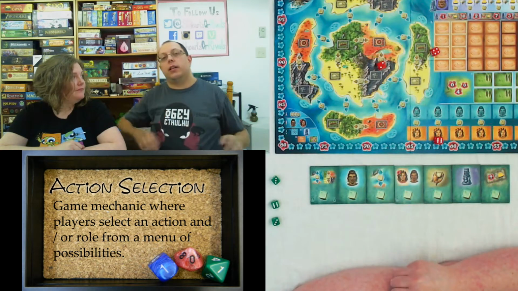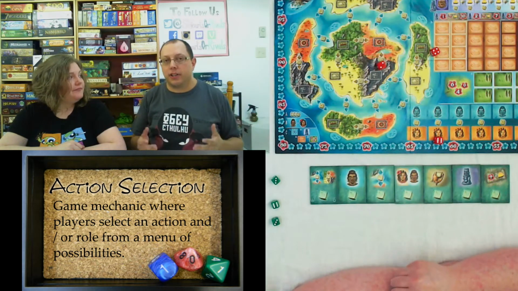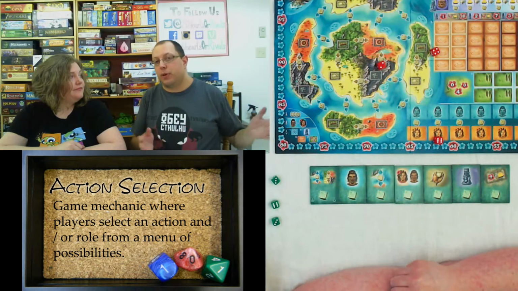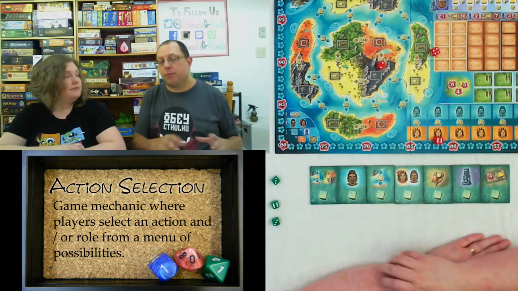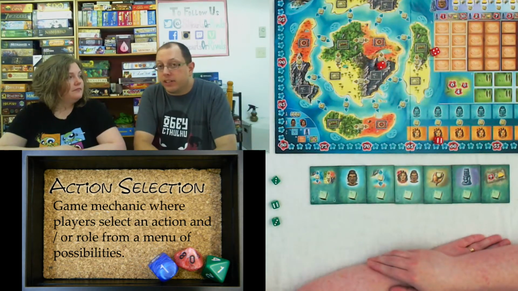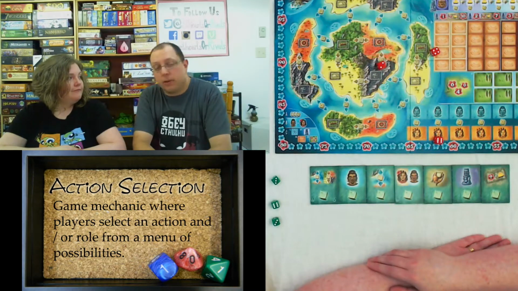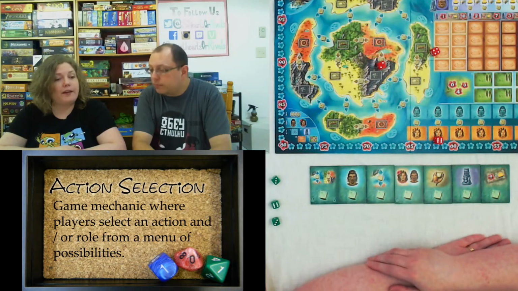Action selection is where on your turn you take a specific action out of a choice, out of a menu. Sometimes the options change from round to round, but basically you've got several choices of what action you want to take, and you choose one. A good example of that would be Bora Bora.